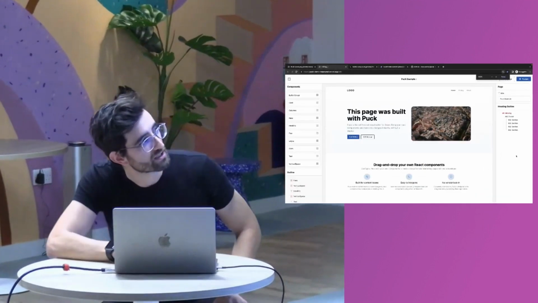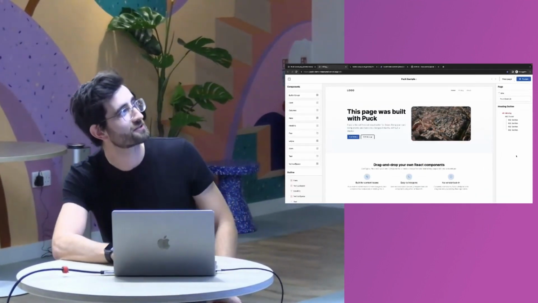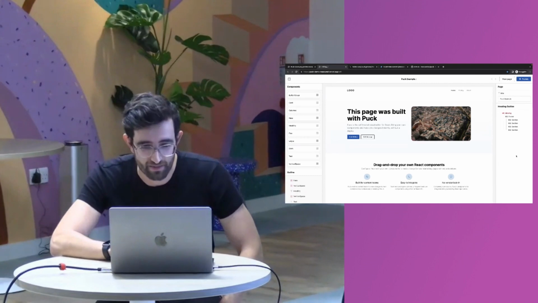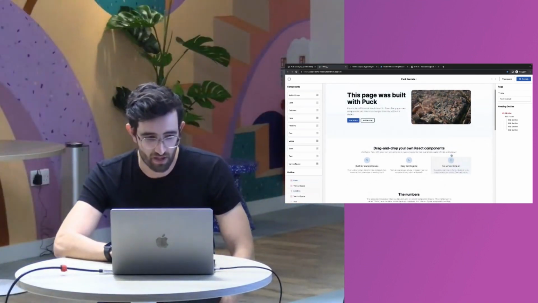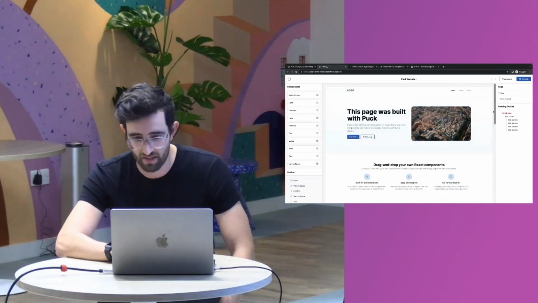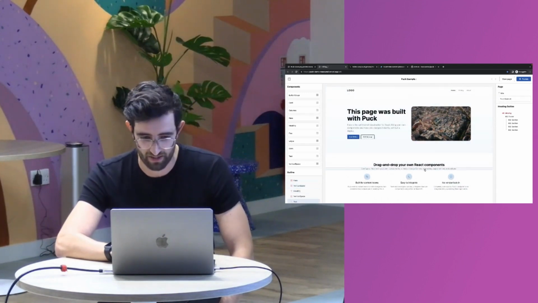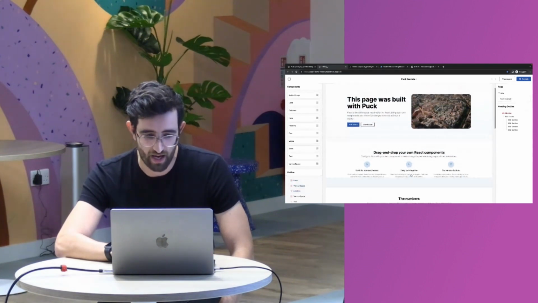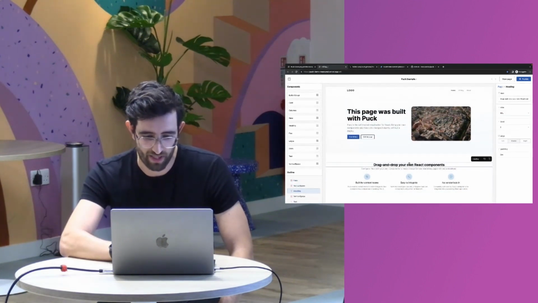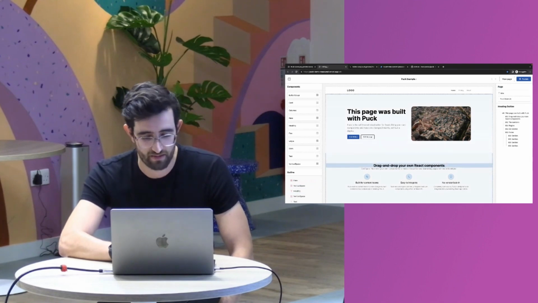This is Puck. I don't actually need to zoom because it's a massive projector. Awesome. So this is a page built with Puck. Everything you see around the edge is the Chrome. Everything you see in the middle is the page. As I'm hovering over, you can see the little hover state. I can click and drag stuff, move it around.